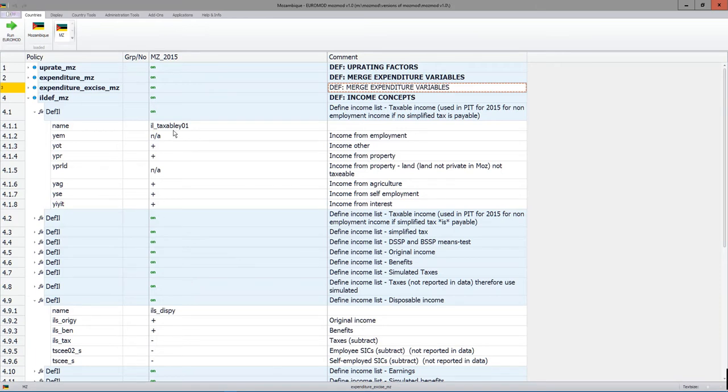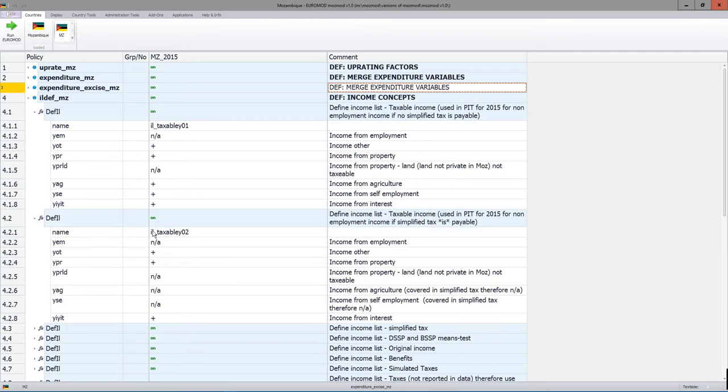When we actually look at the policies, in particular the tax policies, you'll see where and how IL taxably 01 is used. That's used in personal income tax for non-employment income if no simplified tax is payable. Good to make a note in comments as to just how things are used. And then there's IL taxably 02, if I'm not mistaken. Yes, IL taxably 02. This still doesn't have any YEM in it, but it also doesn't have self-employment income in it. This is YSE. And this is used for non-employment income if simplified tax is payable.